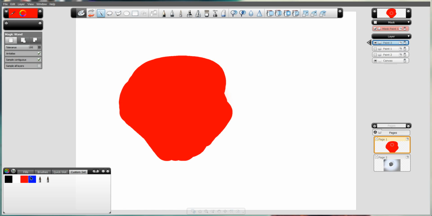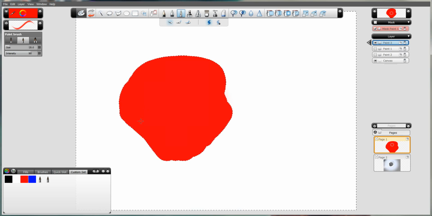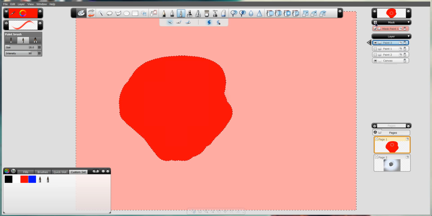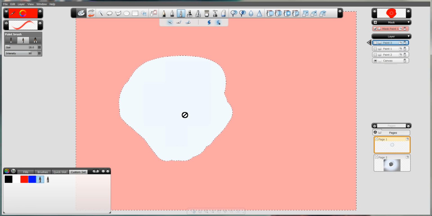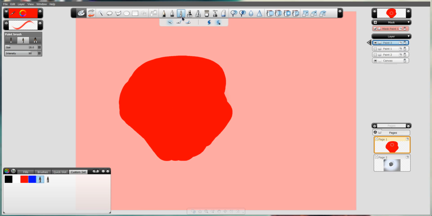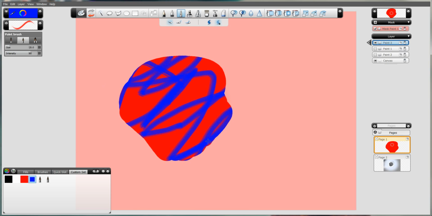So if I paint, right? If I paint, I don't know if I can paint. I'm special ed right now. There we go. If I paint, I'm restricted to the mask.